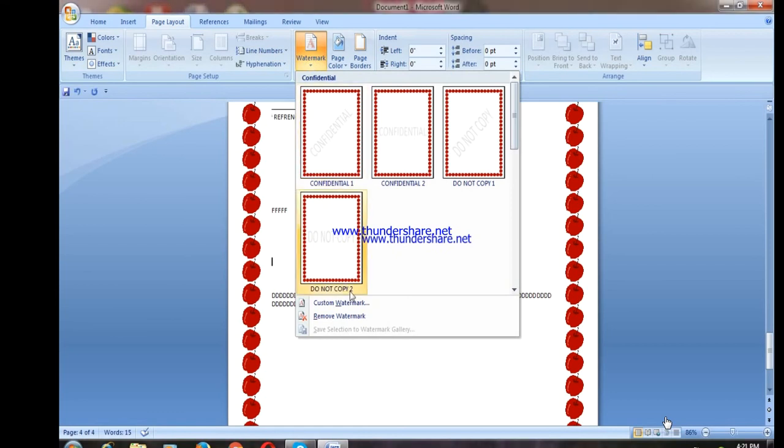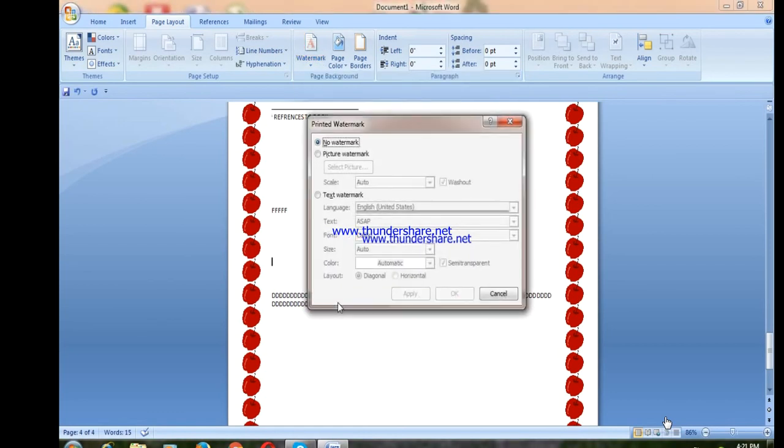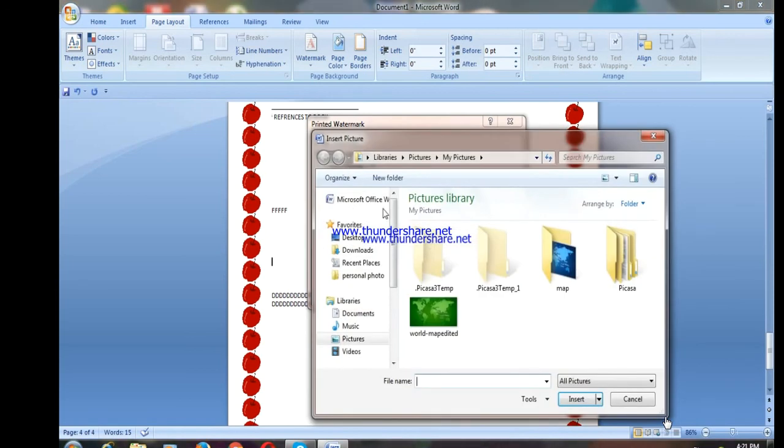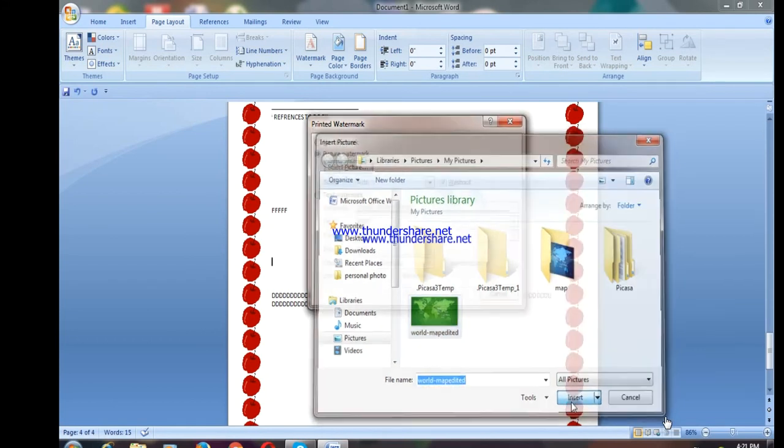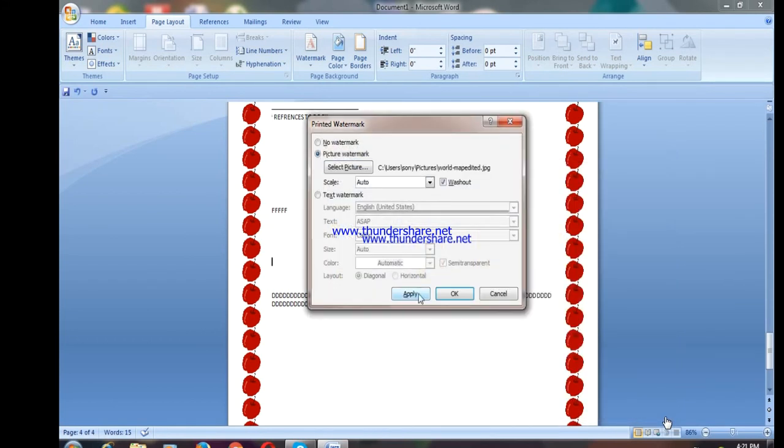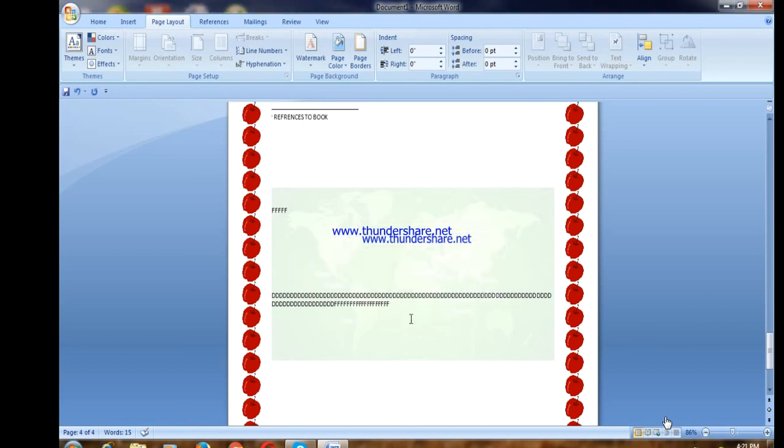Now again I am showing you how to use a custom watermark, and now I am showing you how to insert a picture watermark. Go to the picture watermark, select it first and then select the picture you want to insert. Suppose I am inserting this one. Select it, press insert, and then press apply and close. See, this is a washout.